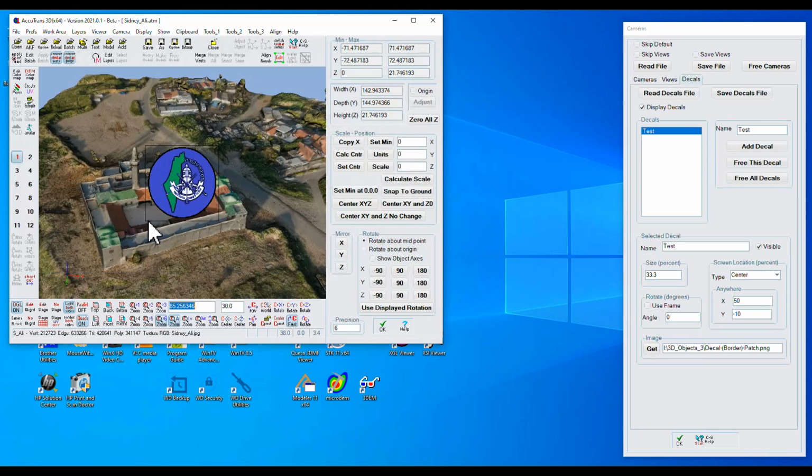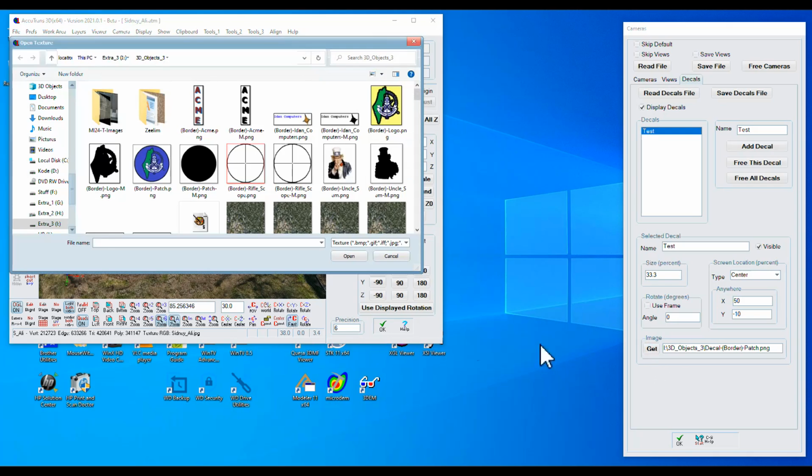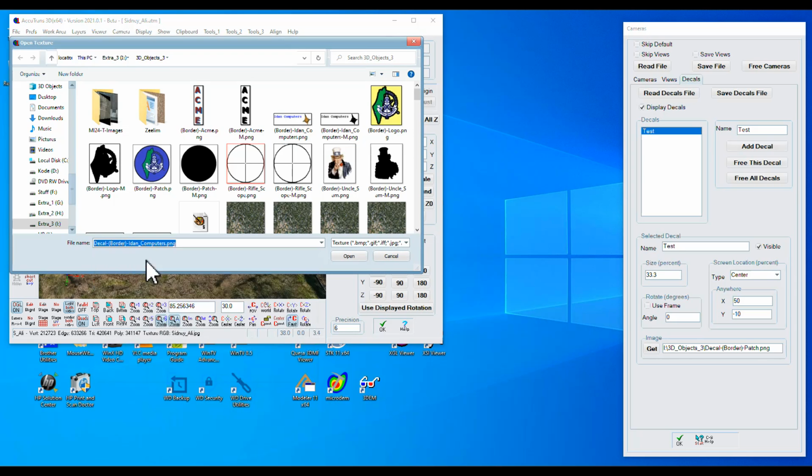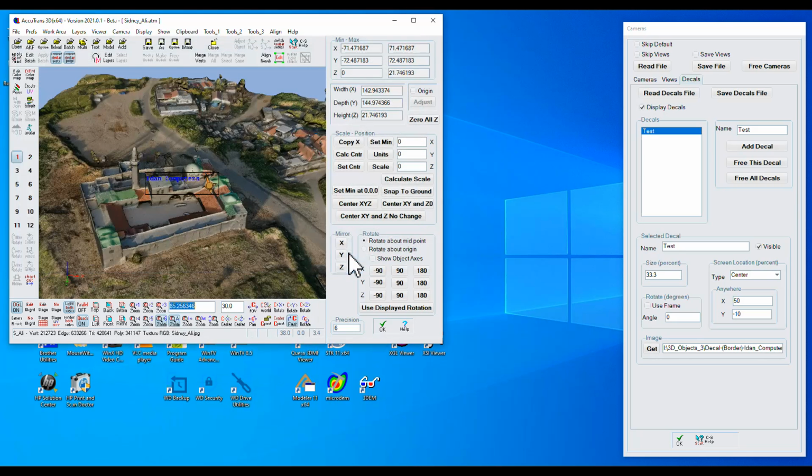And if you look real close, you can see a black outline around the image so that you can see what its real size is. And if we selected another image, we could go to IDAN computers, and this has quite a small height with it going the other way.